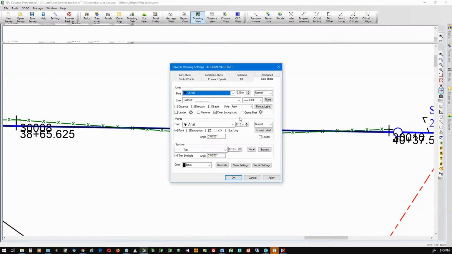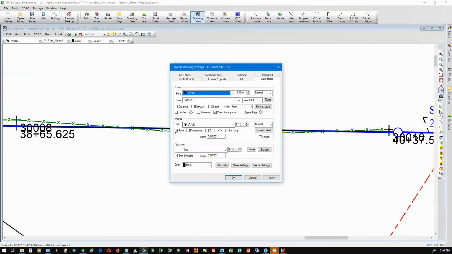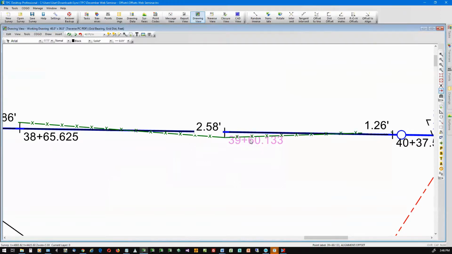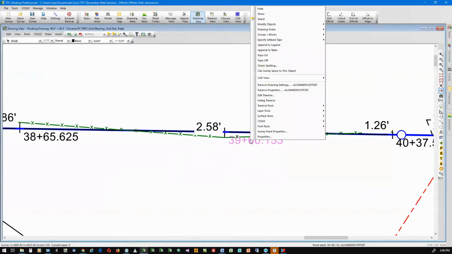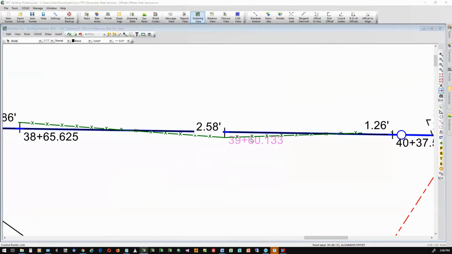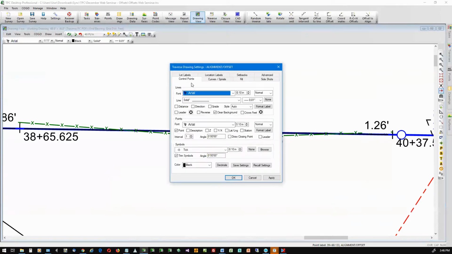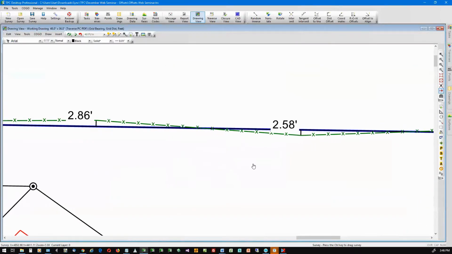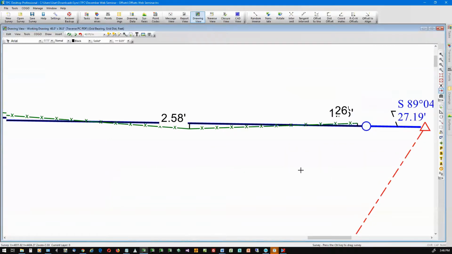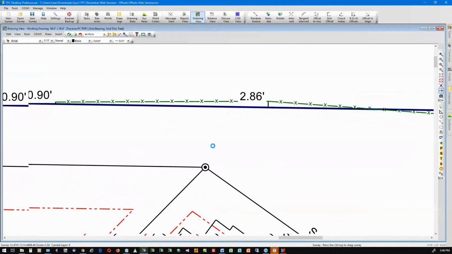Now these offsets, my computer's running slow. These offsets are controlled by side shot settings. All right, so we don't want to see point numbers. I don't really want to see symbols. What I will really want to see is just a distance. And dashed line is fine, who cares? And we'll say OK. And I forgot that control points are also being drawn. So this has stations in it because of the nature of the tool. So go back into my traverse drawing settings. And on the control points, I don't want that, and I don't want that. We'll just say OK. So now we can see right here, 1.26 north of the line, 2.58 south, etc.